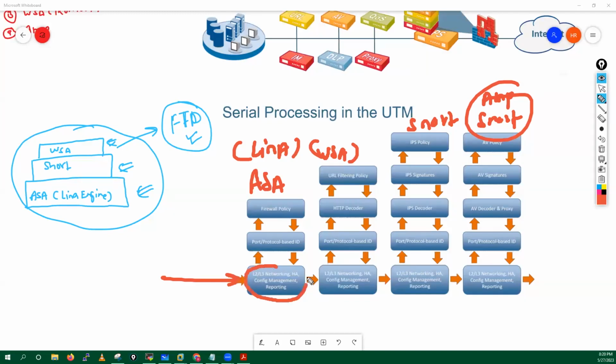This ASA is going to process the packet, like it will extract layer 2, layer 3, all that information. It will do the port-based mapping and other things, and will check the packet against your firewall policy. The packet comes back, and now it goes towards your URL filtering engine. Then it comes back, then it goes towards the IPS policy. Then it goes towards the antivirus or the AMP policies and other things. And after that, your packet is going out.